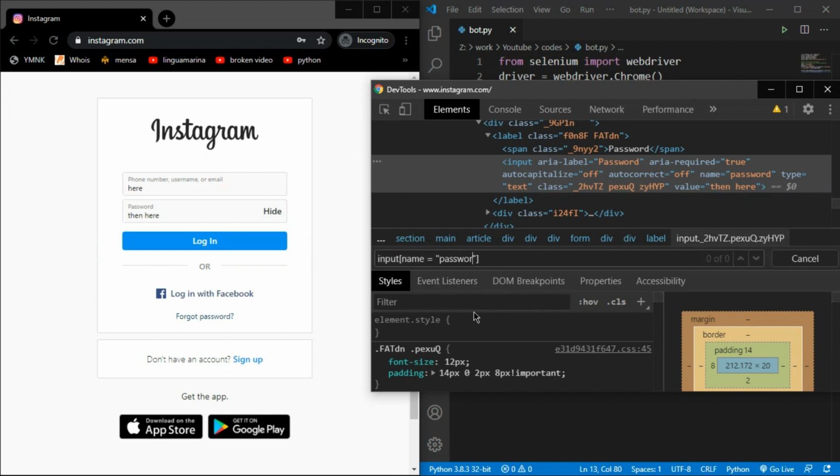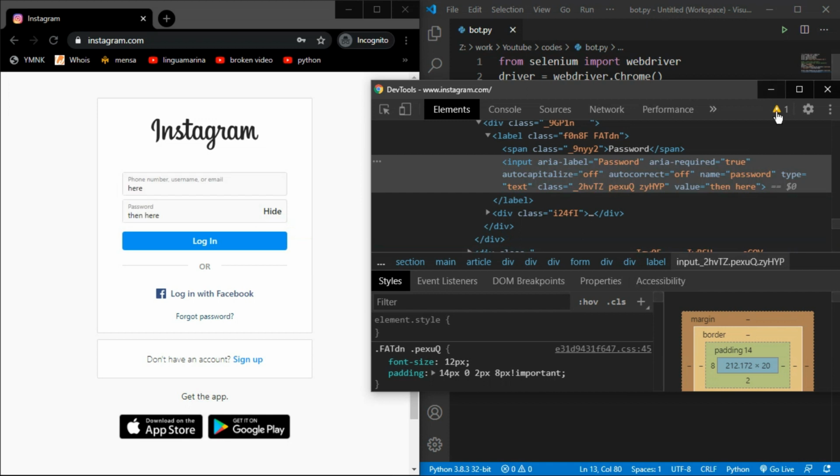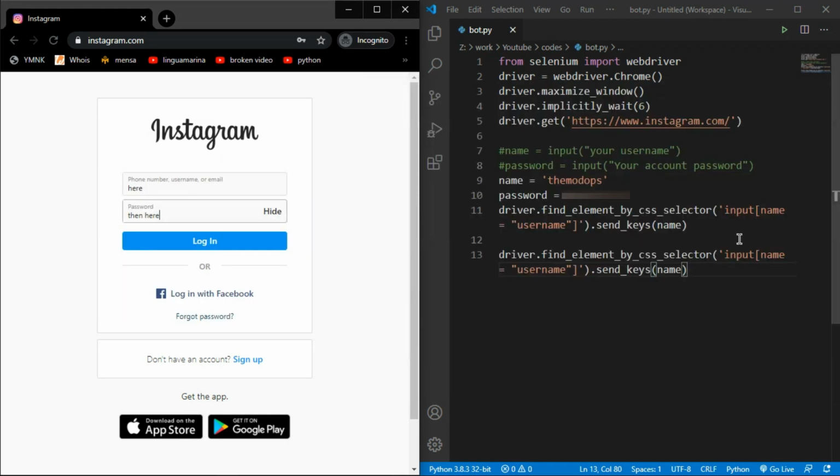Okay, as you can see, there is only one of one, and I'm just going to remove the username from this field over here, and I'm going to write password, and instead of name I will be sending password, which is already defined. Now we have to click on the login button.